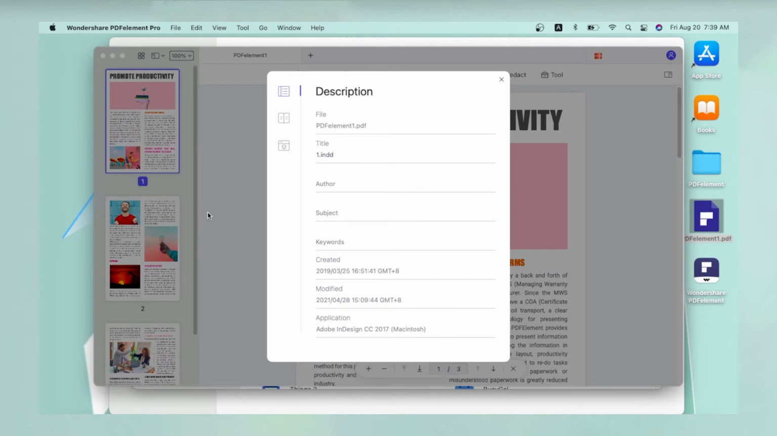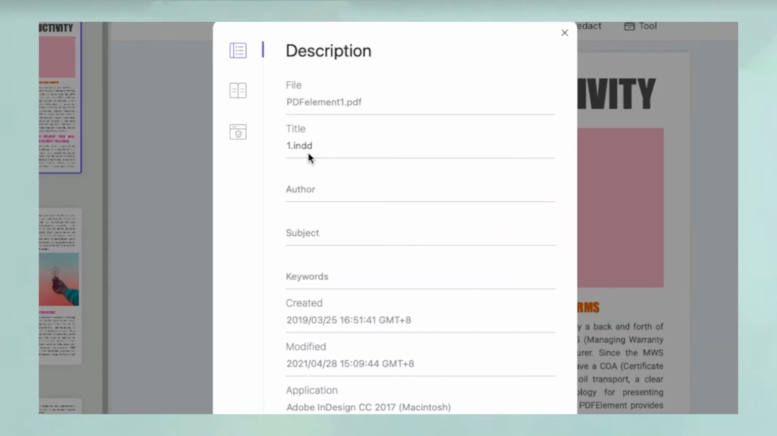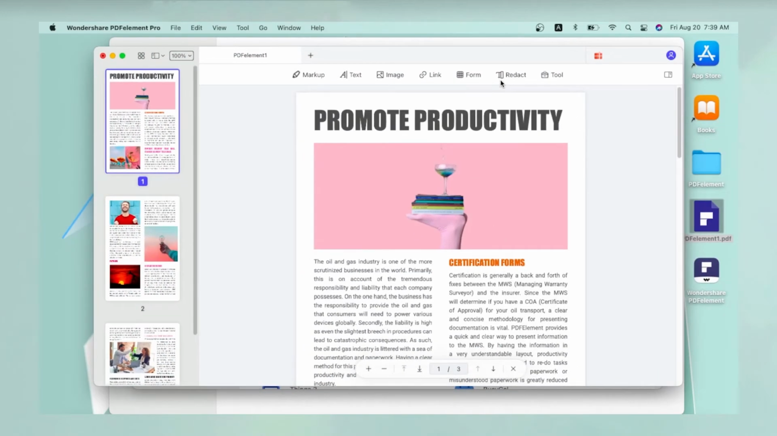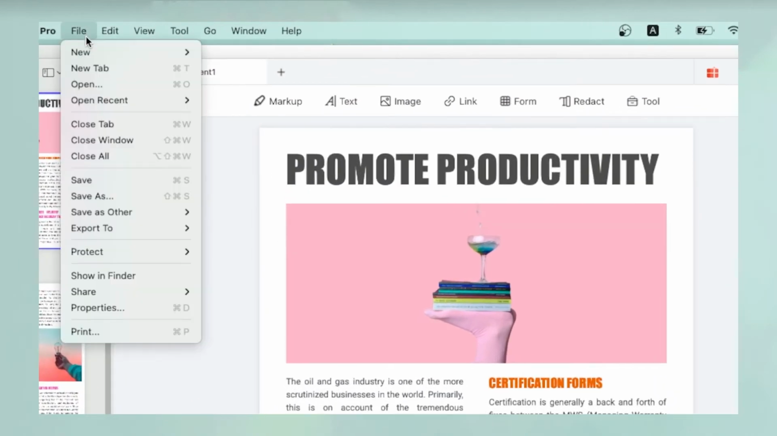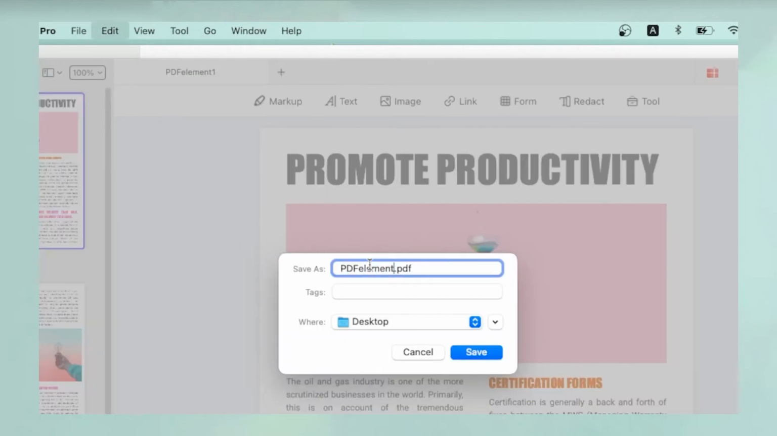Here, you can change various fields, such as the title, author, and subject. You can also add keywords to the PDF, so it's easy to search in Books later on. To change the name of the file, just use the File, Save As option to rename it.